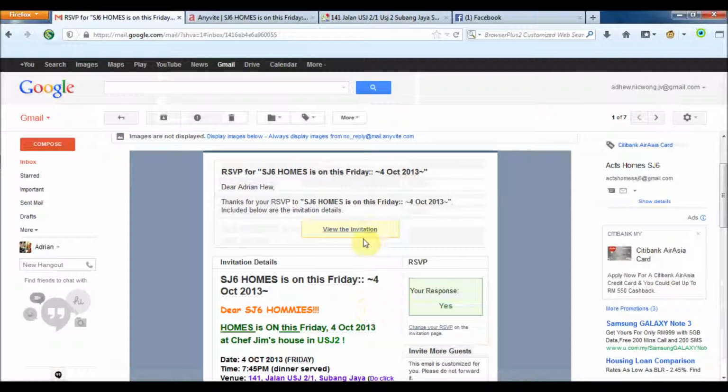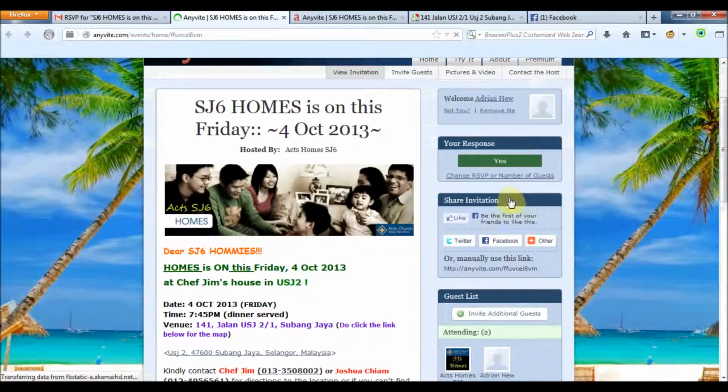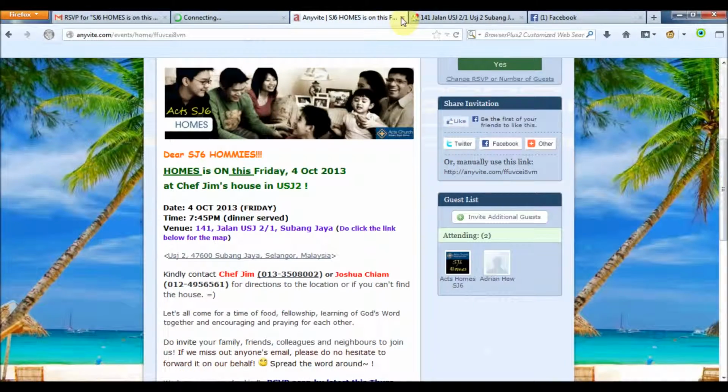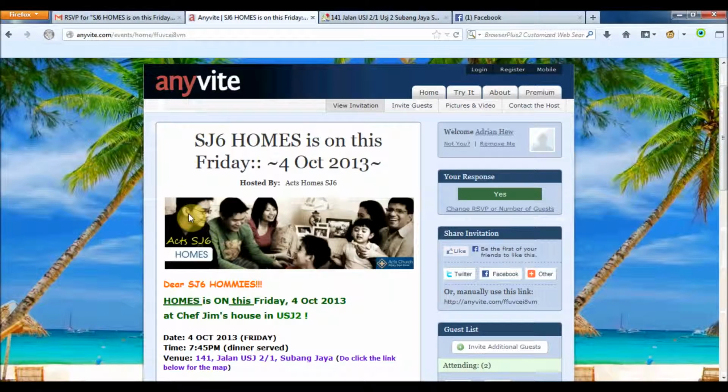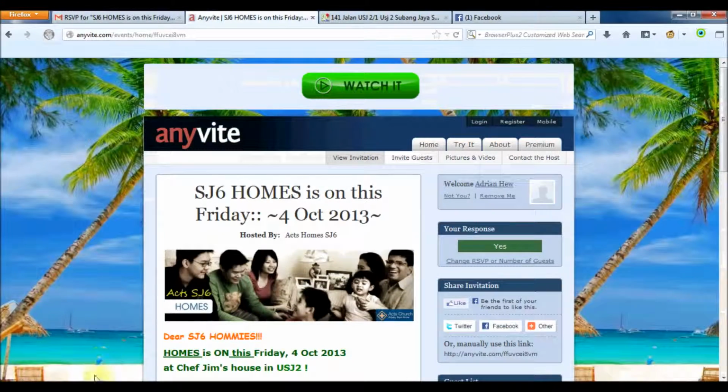If you'd like to check again, you can always click view the invitation, and you can see that my response is still stated as yes. This is the tutorial for those who are not using an Anyvite account, without any login or password. But for those of you who already have an Anyvite account which you have created previously, you can use this method as I'm going to show you right now.